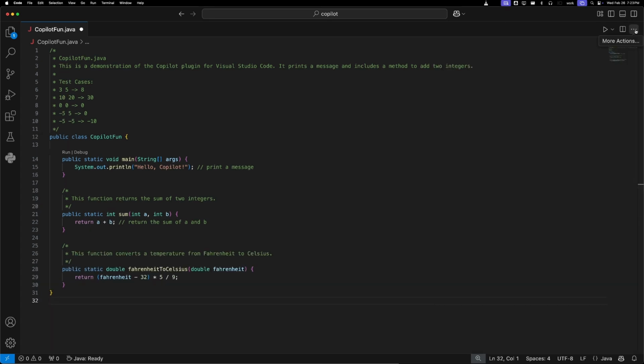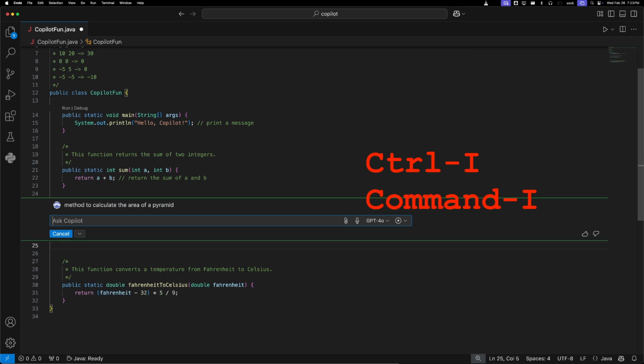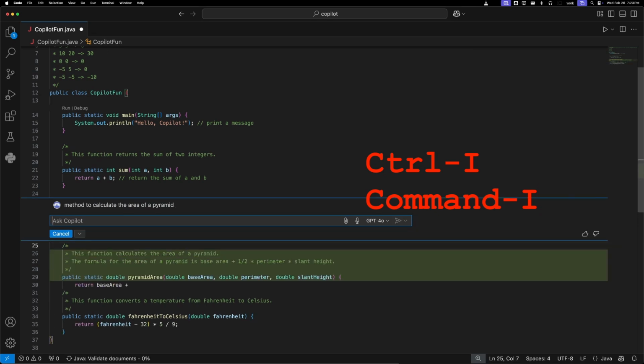If I want that chatbot experience in a more integrated way, I can press Command-I or Control-I on Windows to open the chat interface. I can type in my prompt and it'll give me a suggestion right there in the editor. I still use natural language to describe what I want, but I don't have to have that big panel open on the side taking up all that space.